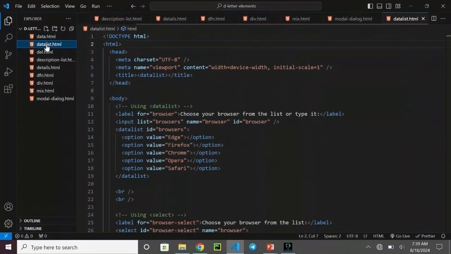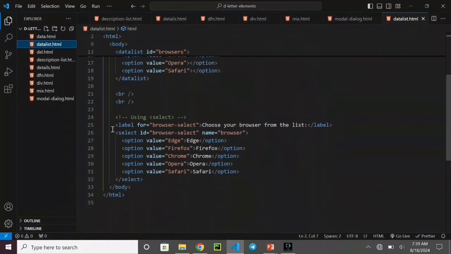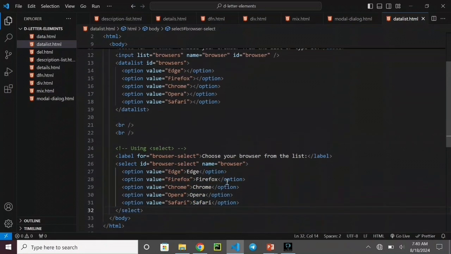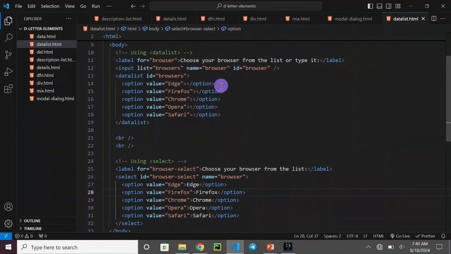So here's the code, and the data list and the select code are pretty similar, right? You have a select element with an ID and then option value inside it, like that. This option has both an opening and closing tag.